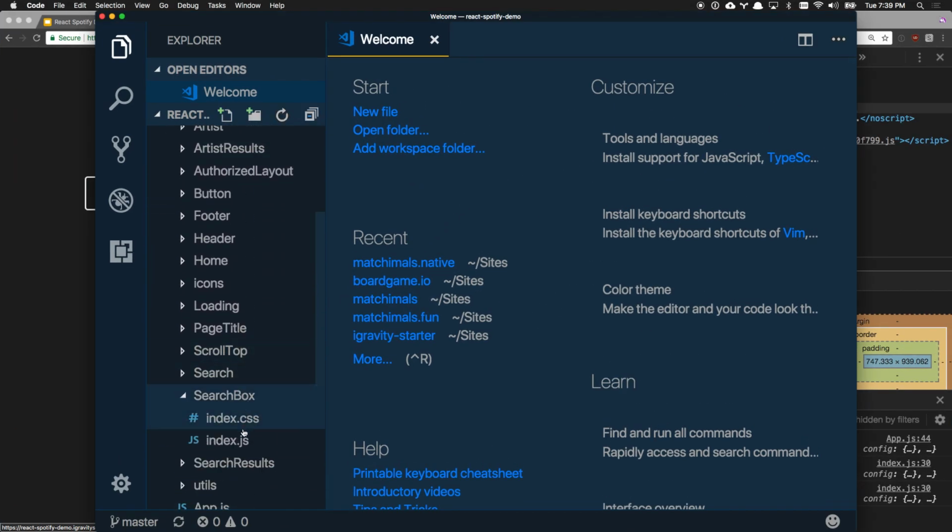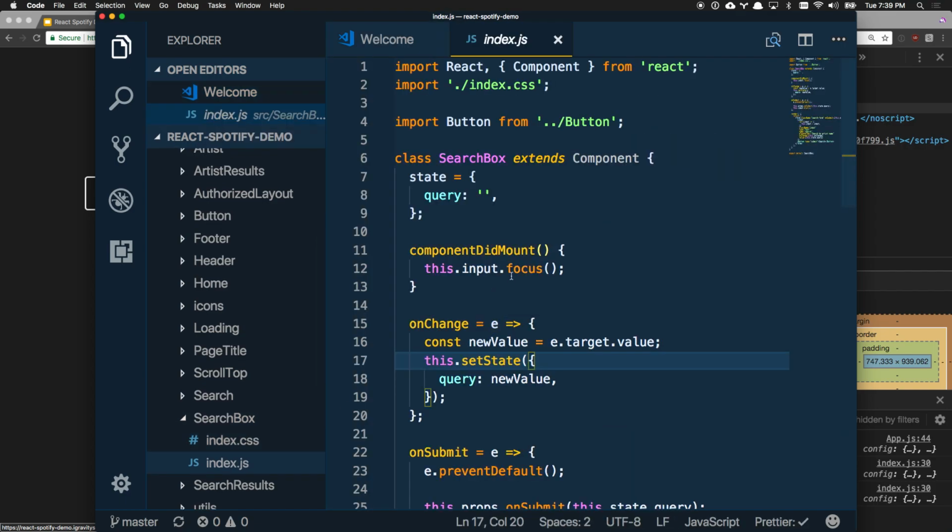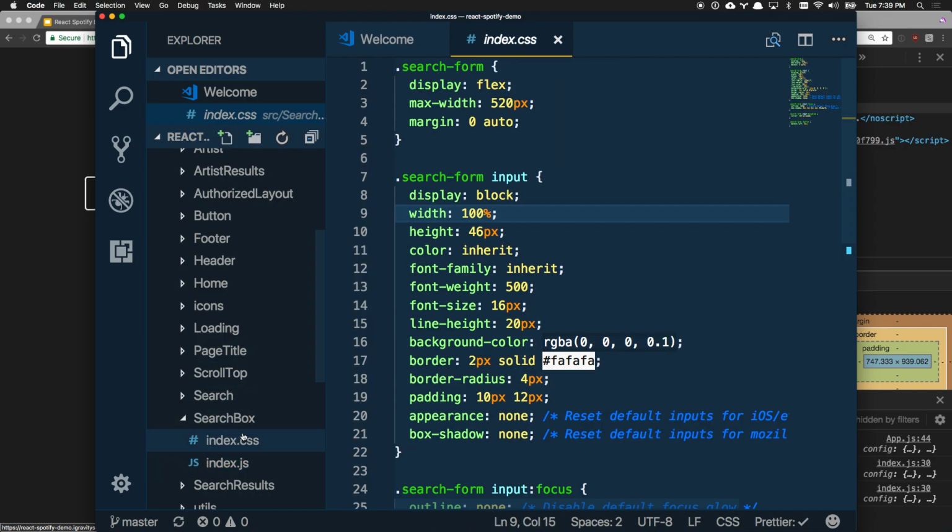So if we go to our search box component, we can kind of see what this component looks like. The component itself is going to use React and the component class. We're going to import some CSS, which Gordon was kind of giving me a hard time.